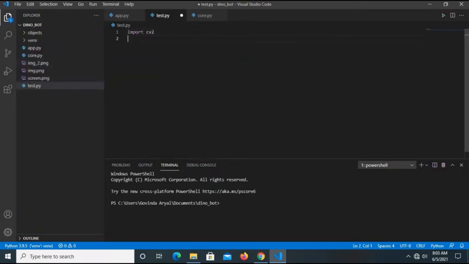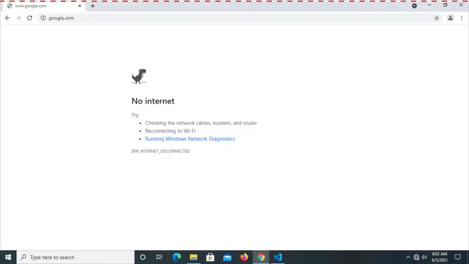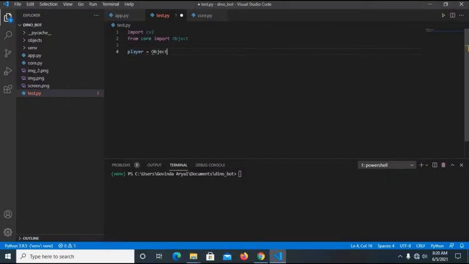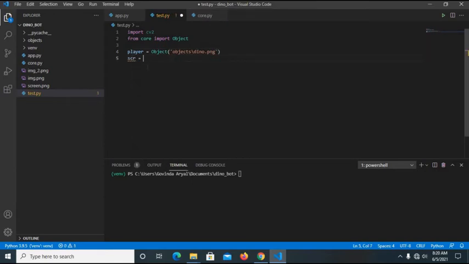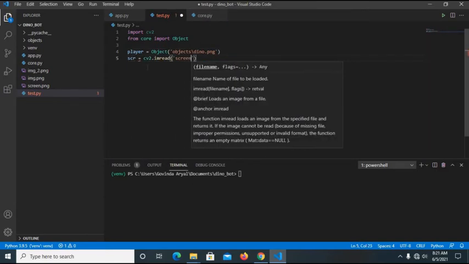Import cv2 and from core import object. Here in the screenshot it has only the T-Rex in it. So let's make an object for the player only, and let's read the screenshot in grayscale.